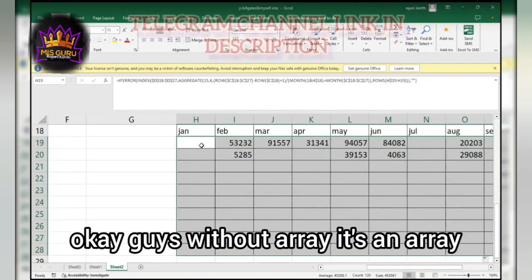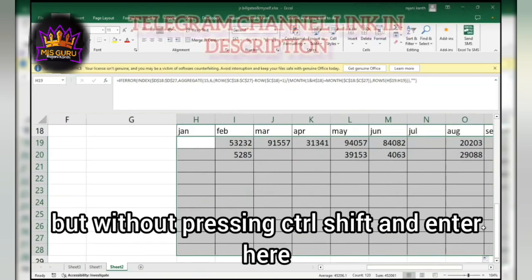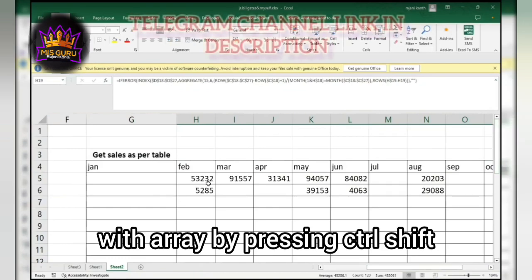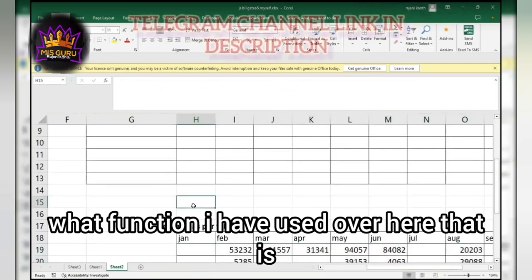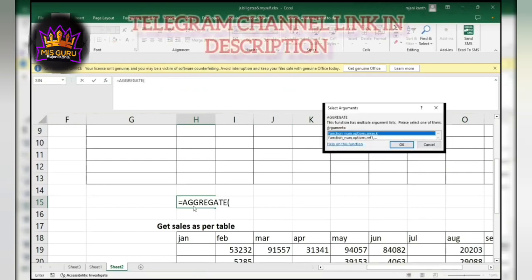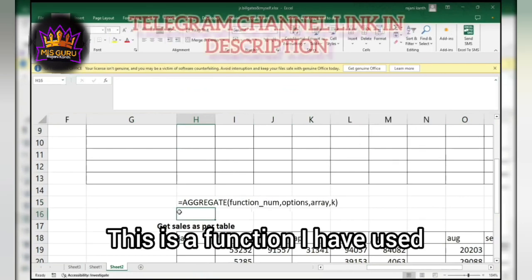Okay, guys, without array. It's an array, but without pressing Ctrl Shift and Enter. Here, with array by pressing Ctrl Shift and Enter. Here I will write what function I have used over here, that is AGGREGATE. This is a function I have used.